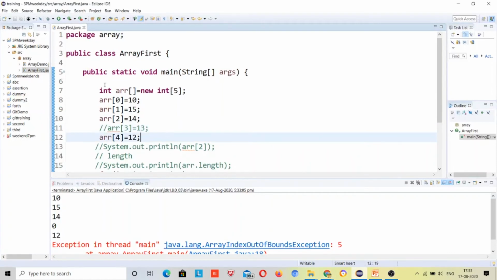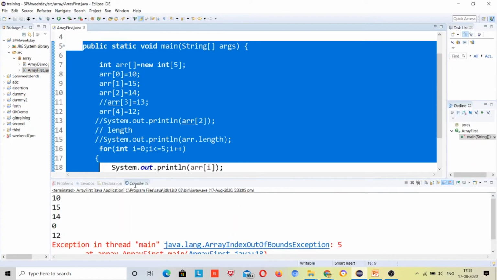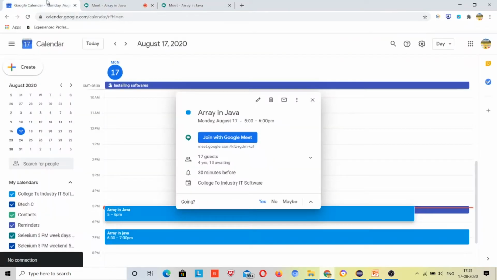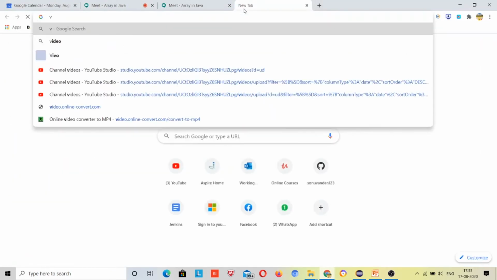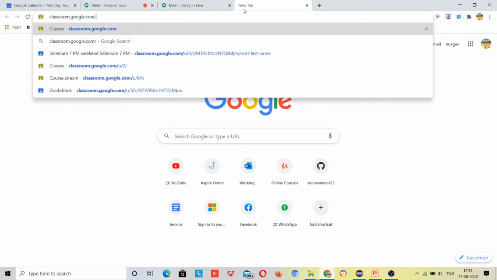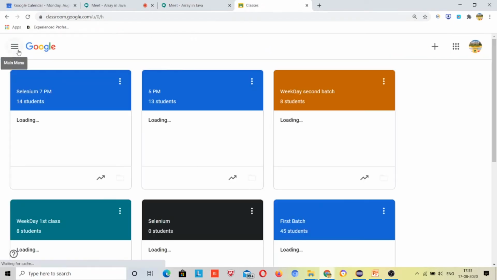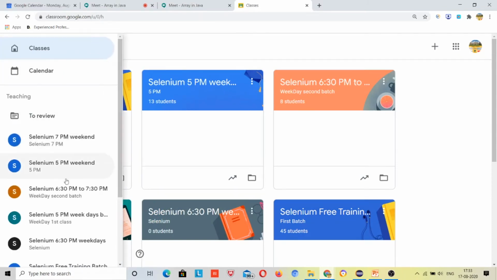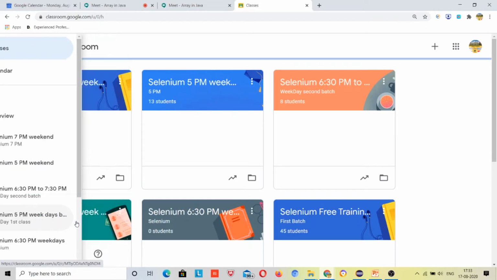I'll be pasting this code to your classroom account, right? Copy from the main method only so that you guys can refer to it later on. If I paste it over here, many of you will not be able to copy.